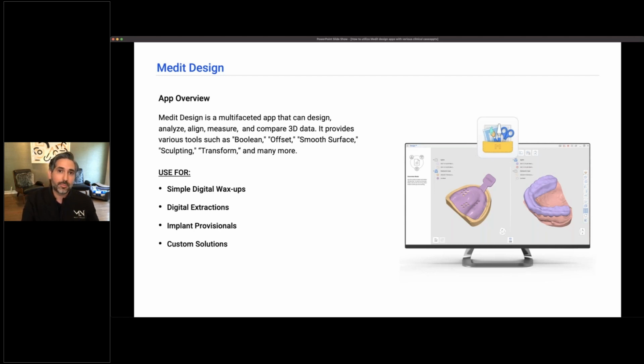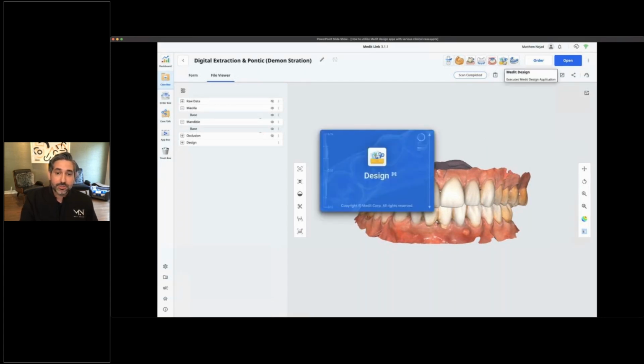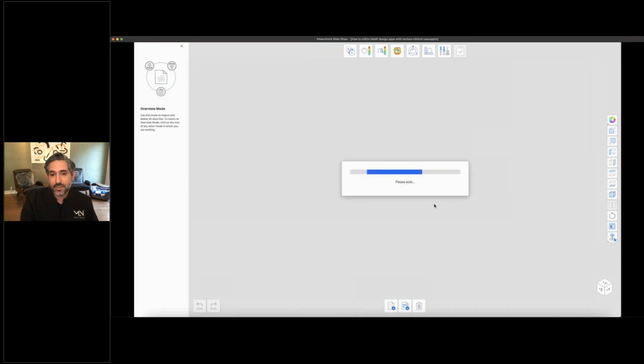If you need to come up with something, like I just saw recently, people are making occlusal appliances using this, or you can use the Medit Splint app. But essentially, the design app gives you all the tools to do a variety of these things and a whole lot more. So when you want to use the Medit Design app, you finish your case and you can open it up with the icon here, Medit Design. Make sure you have the most up-to-date version. Any projects you have previously will be right over there, and you can pick from one of those or start a new one.